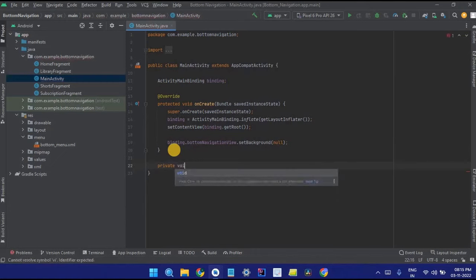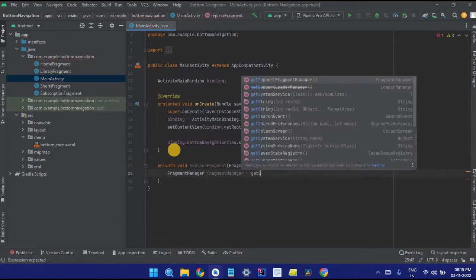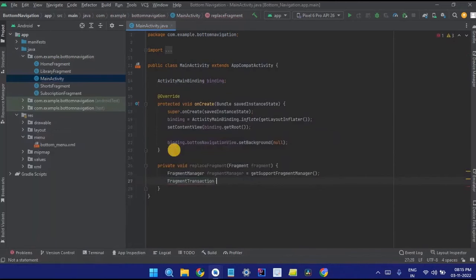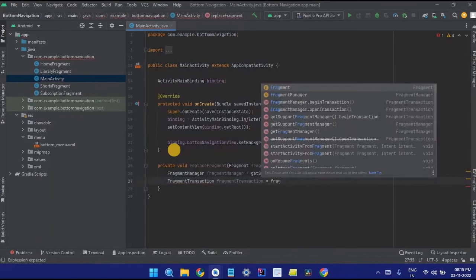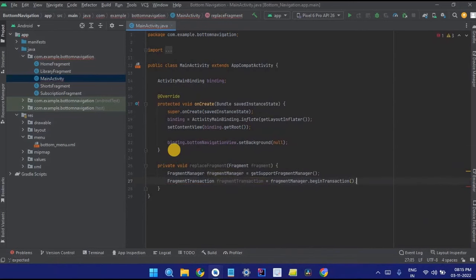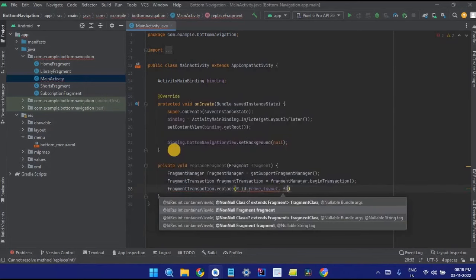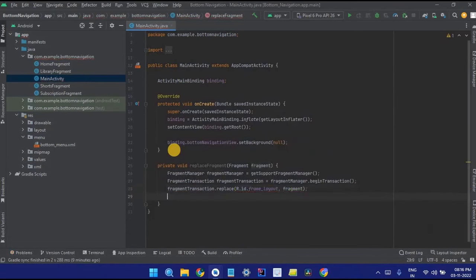Now we will create a replaceFragment method that will replace the fragments when we click the button. So define a parameter as fragment. And then call fragmentManager, and fragmentTransaction as well. We will use the replace method that will replace the fragments on the frame layout. In simple words, with the help of the frame layout, only fragments will change or replace each other. But the bottom navigation will be as it is, okay?